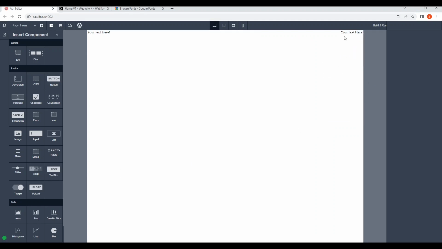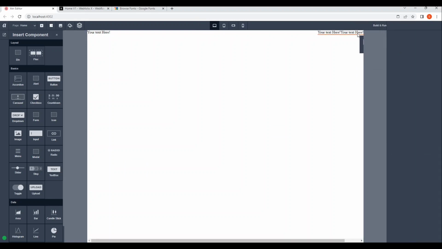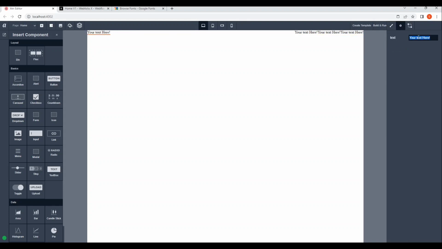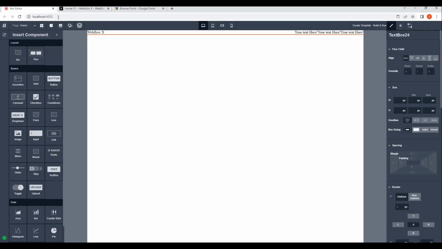3 text boxes, 1, 2, 3. Let's go ahead and write some content, otherwise it will be confusing. So just text box, we have Webflow. This text box, we have about, portfolio and contact.